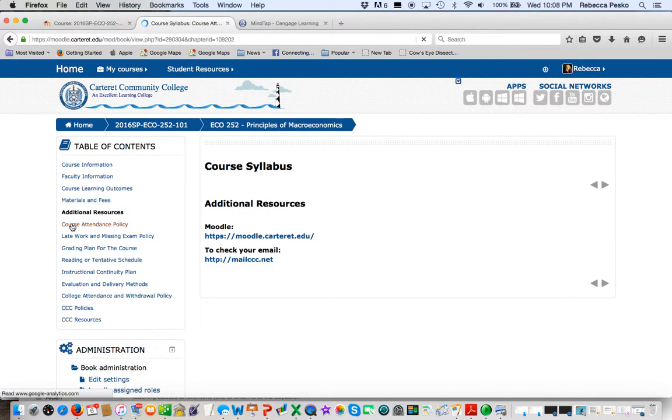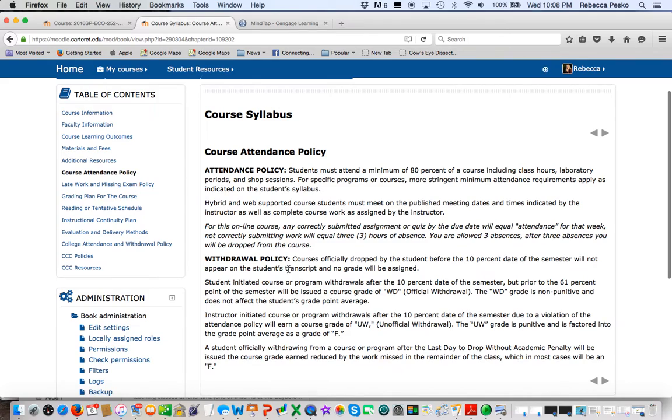Course attendance policy. Carteret enforces this pretty strictly. This is an online course, so the way it's calculated is that if you miss any week, any assignment, because we post our assignments once a week, if you don't submit something that week, you're counted absent for the entire week. If you even submit one tiny little piece that week, you're counted present for the entire week. If you exceed more than 3 absences, on your 4th absence, you'll be cut from the class.